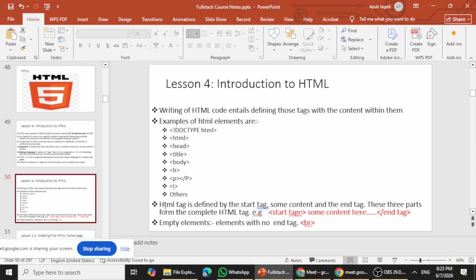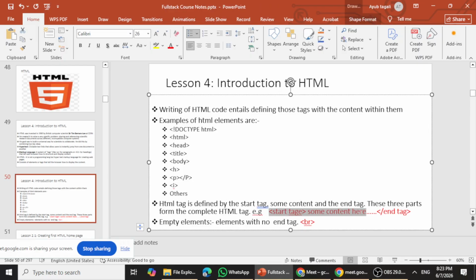And an HTML tag is defined by the start tag, and then we have the end tag, and in between the start tag and the end tag comes the content that needs to be displayed. All right, so this is the format. The code which is highlighted in a red color shows the format of an HTML tag, where here it will be an opening tag which we call the start tag, and then we have some content after that, and then at the end we have the end tag.